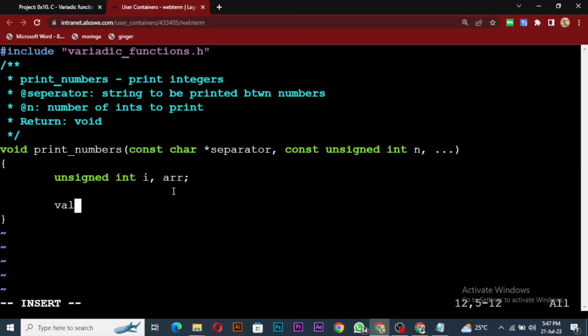So we have our va_list. That one is a macro, and then we can pass probably a pointer to it, so it's pointing to, let's say, n or these values, right? So we have a va_start, right? And then that one is a function.